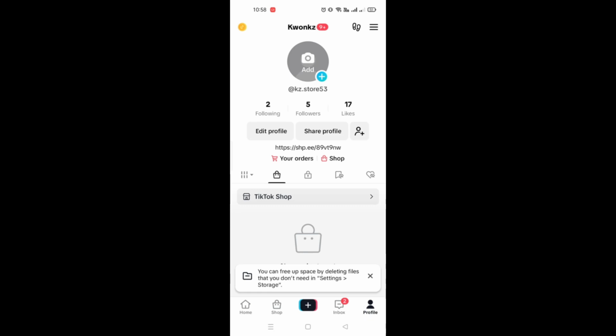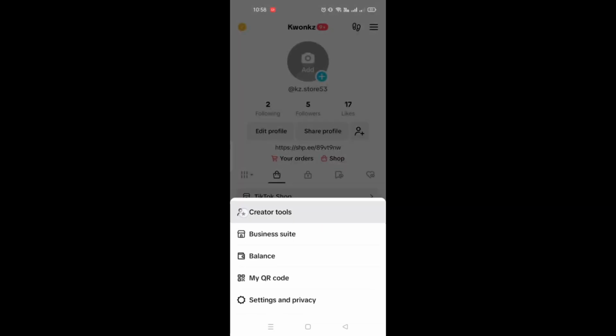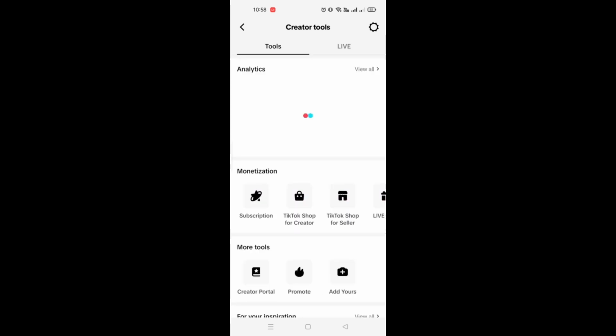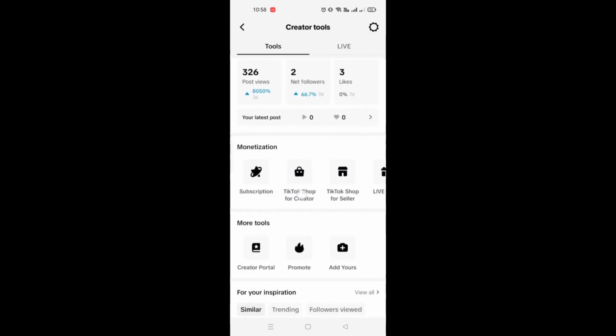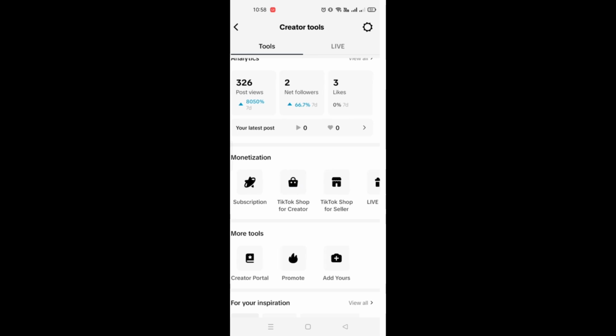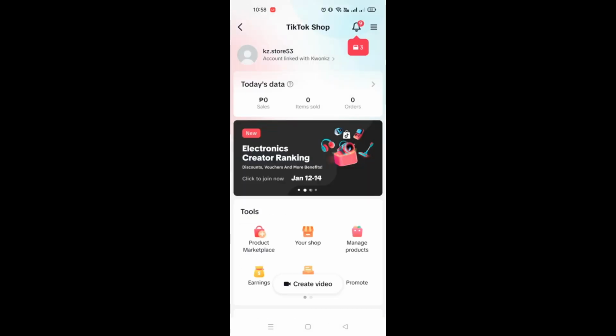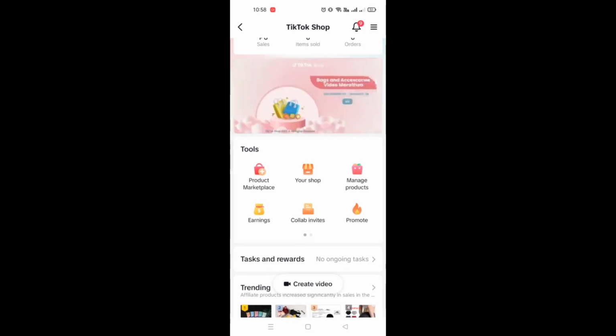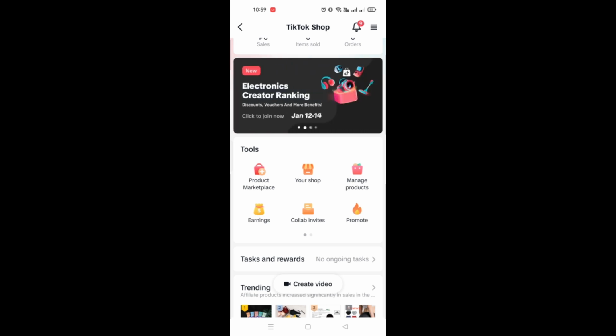Simply go to your profile and go to the three bars menu on the upper right corner and go to Creator Tools. Once you're routed into this page, all you have to do is to click on TikTok Shop for Creator and you'll be routed into this page. All you have to do is to go to Product Marketplace and select a product that you want to post in your TikTok Shop.